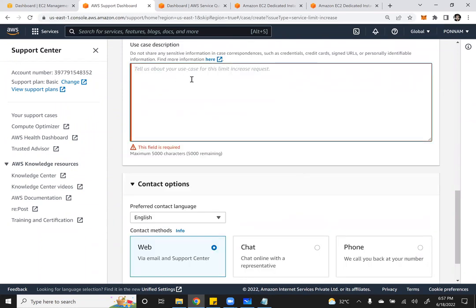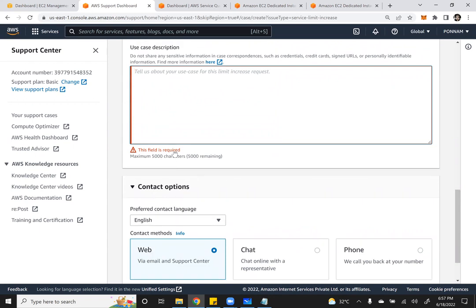You have to write the requirement. What is your requirement? Why do you need it? So that they will increase the limit. Okay. So that you can create 1 dedicated host.